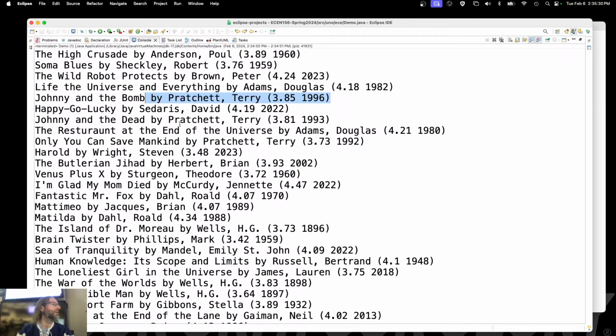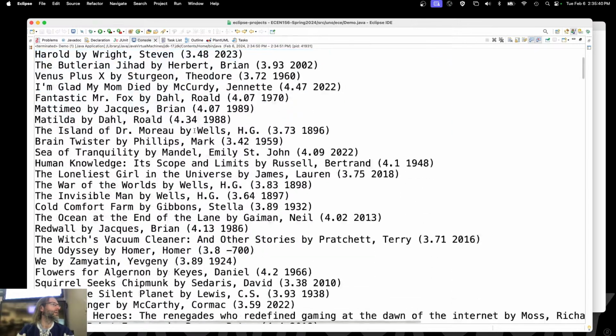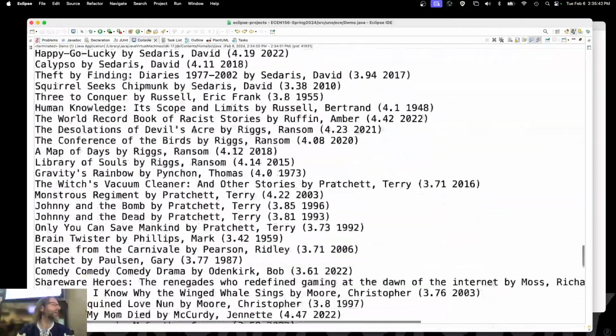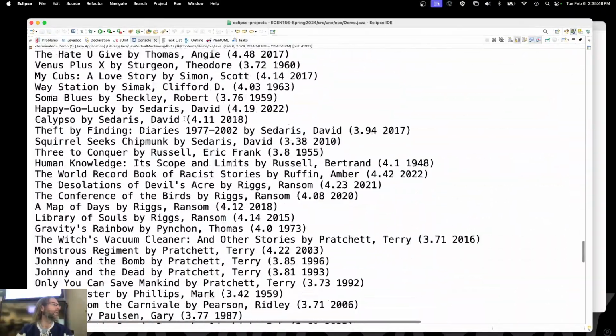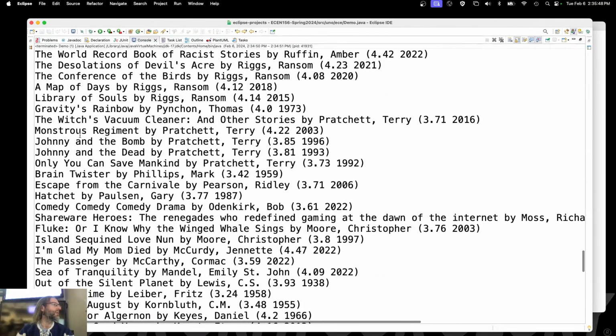Uh-oh. Why is David Sedaris right in the middle? Oh, this is a mystery. Weird. What's going on? Oh, I don't think I'm in the correct one. There we go. I should be looking for Pratchett. Here it is. There's all the Pratchett. Well, five Pratchett books there.